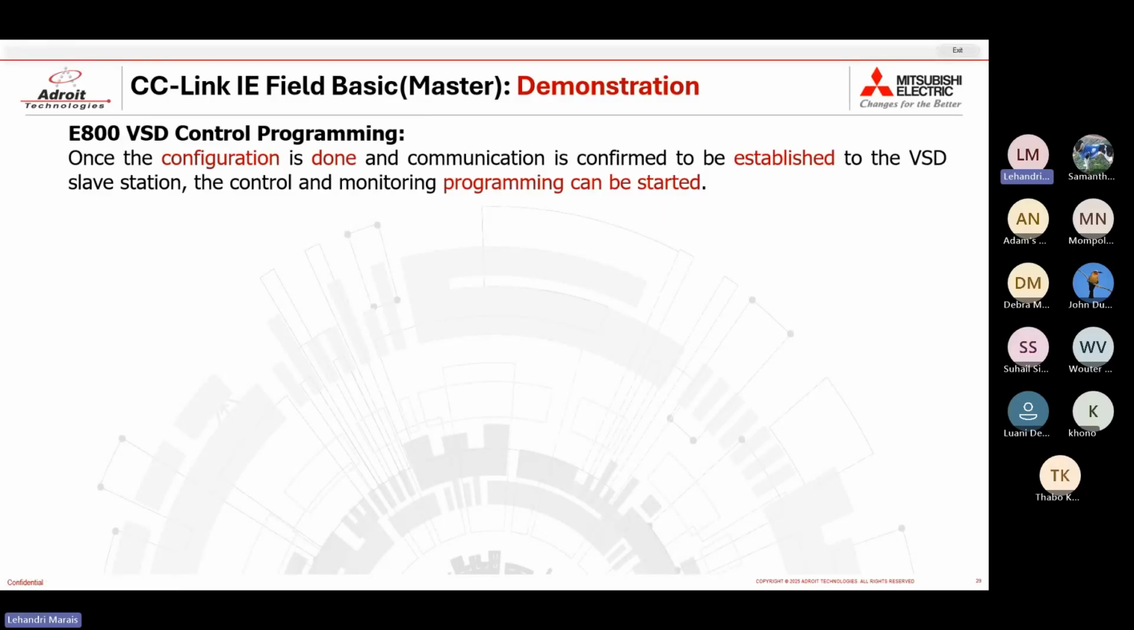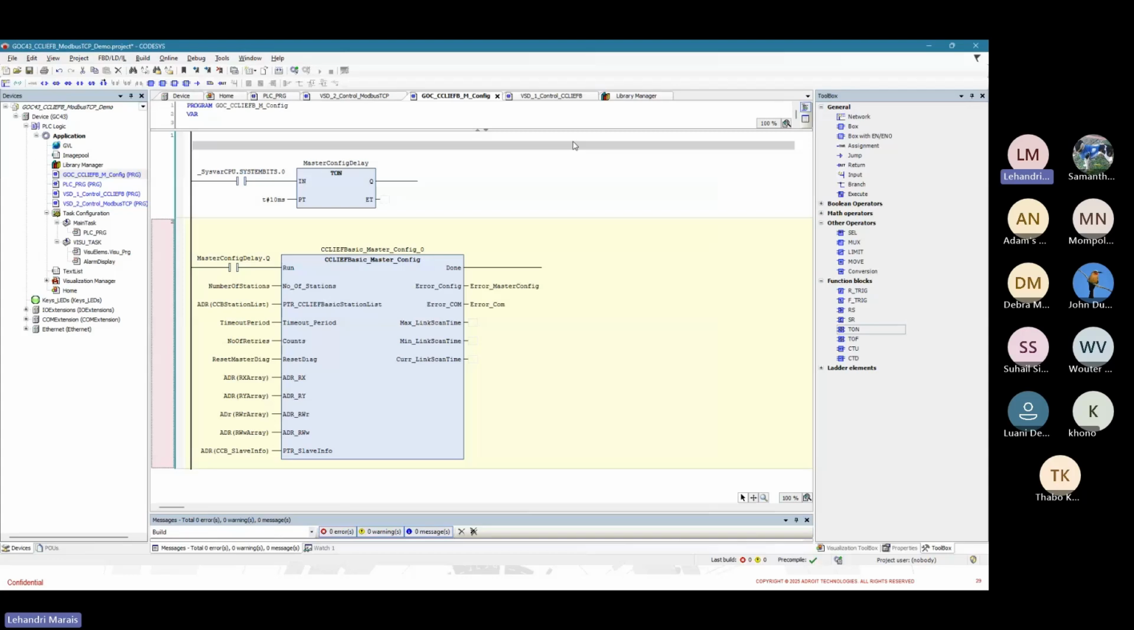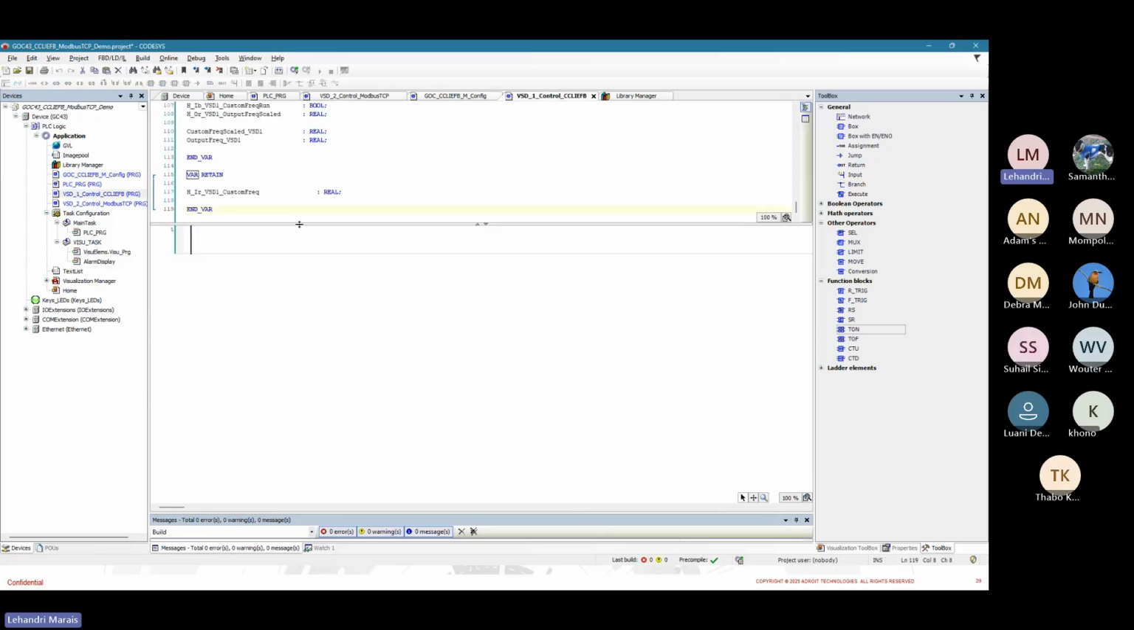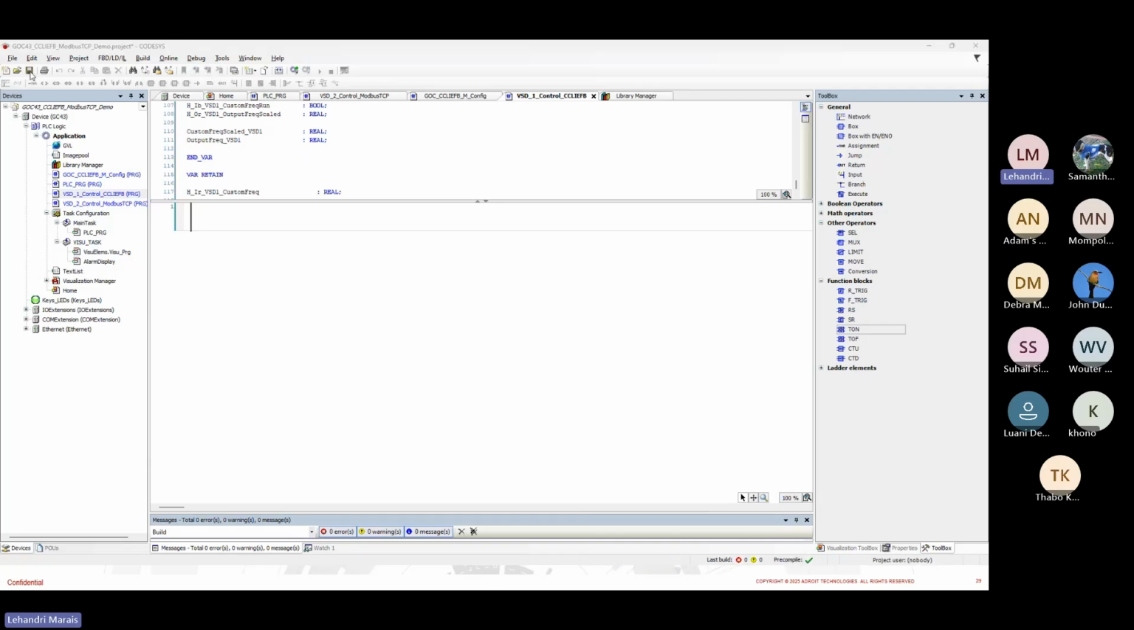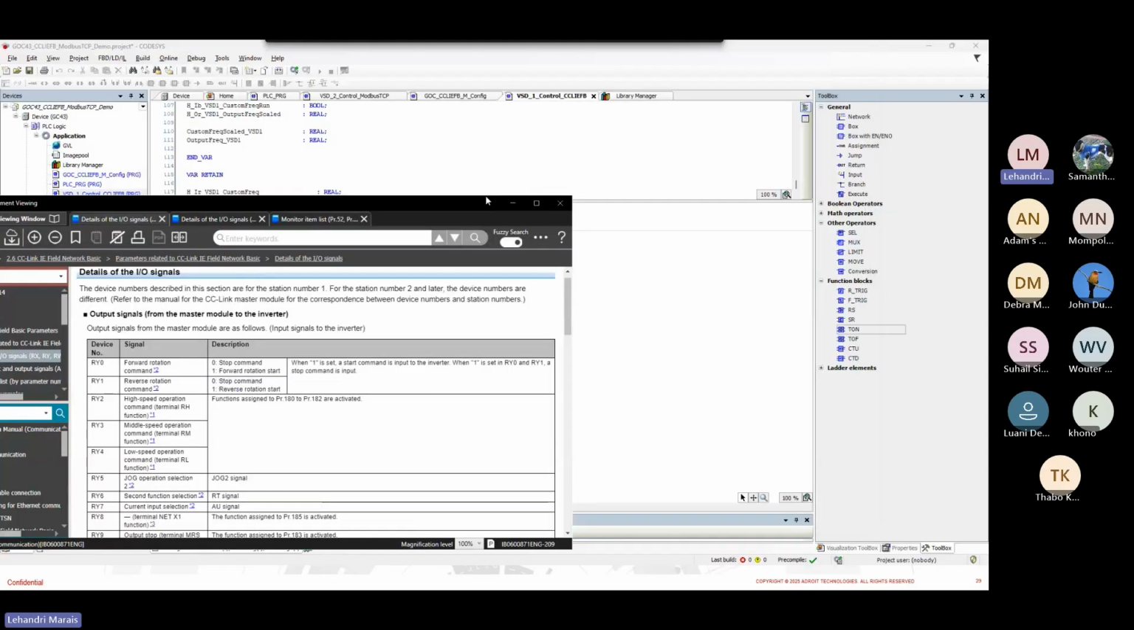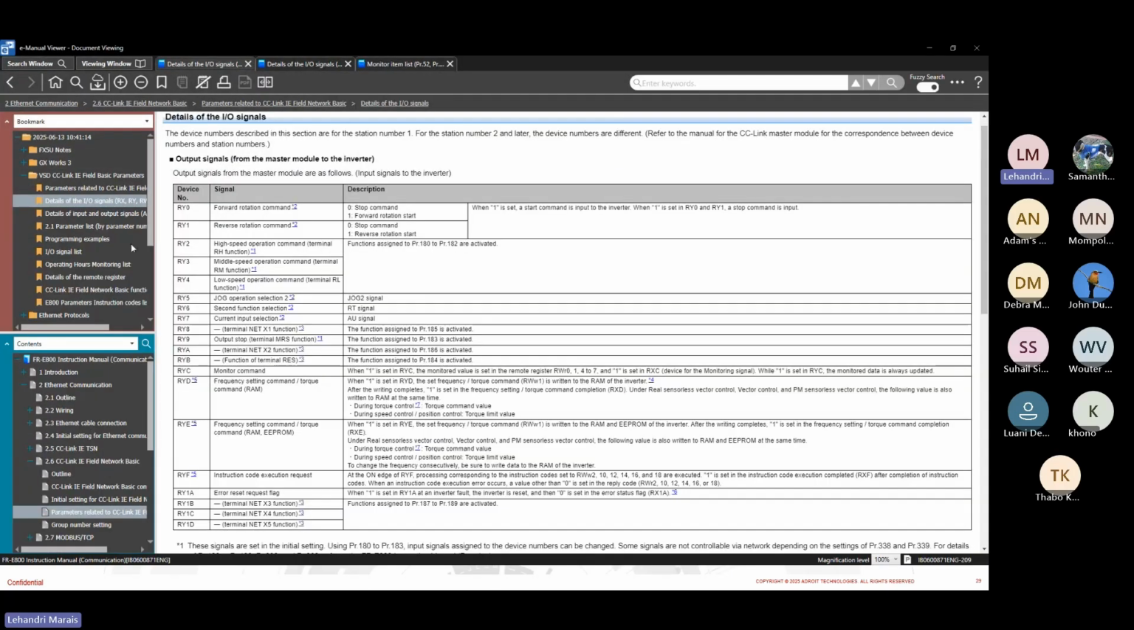So our configuration for CC-Link iField Basic is completed. So now we can start moving on to programming the control of the VSD. Apologies. So to start off, we'll start with the start forward or reverse and stop for the VSD. So just to go back quickly.